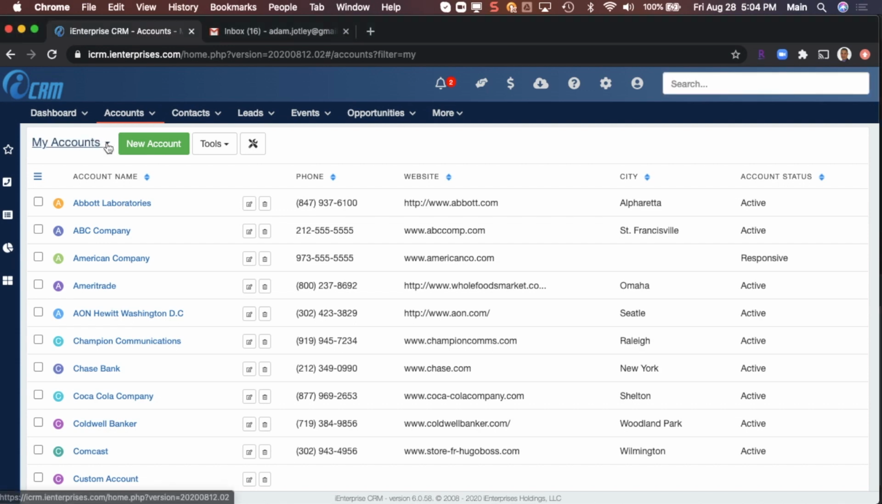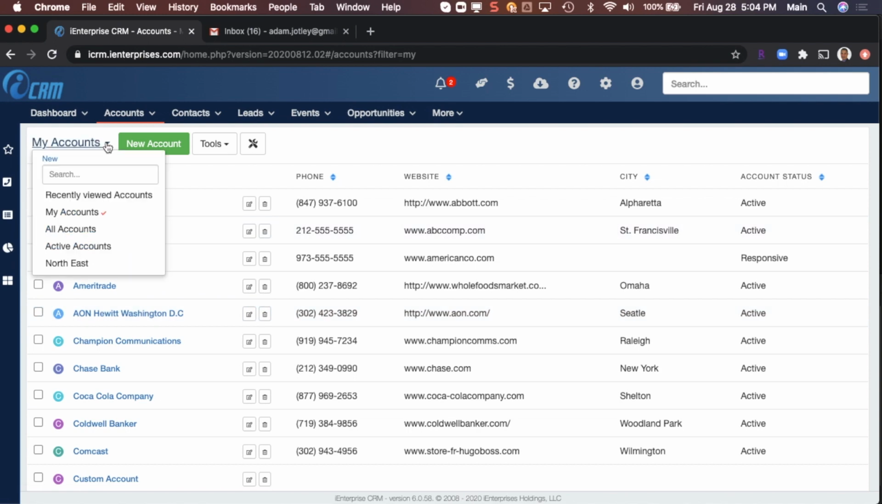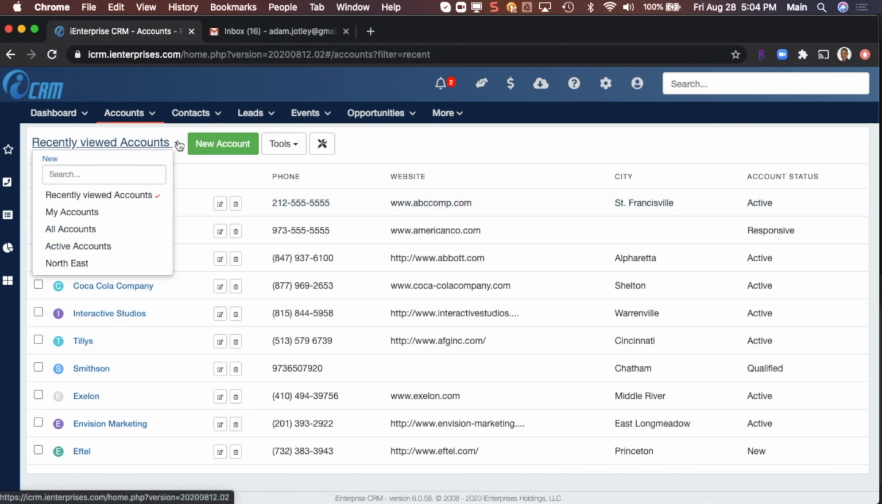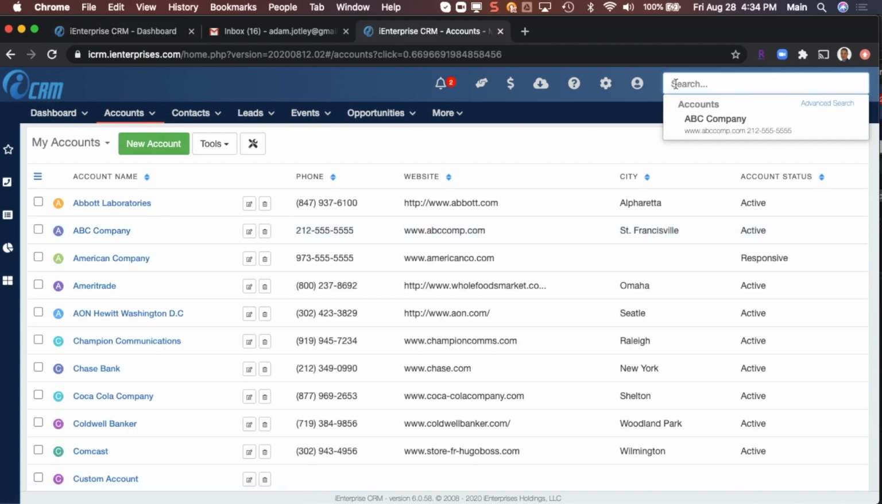The list you see on the screen is called a view. You can switch to a different view to show recent accounts or all accounts like this. These views are completely customizable. I can click on an account in the view here or search for an account like this to find one.